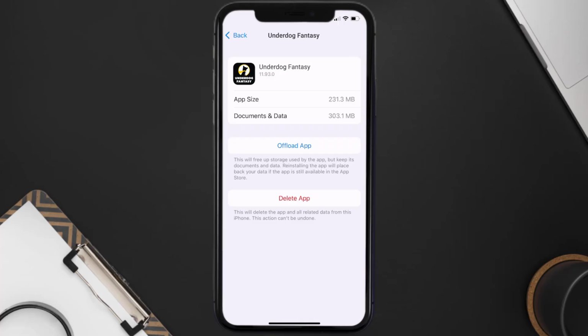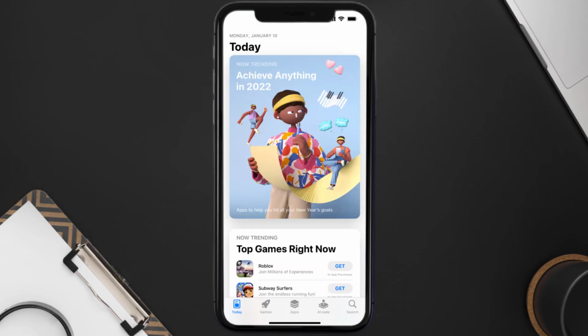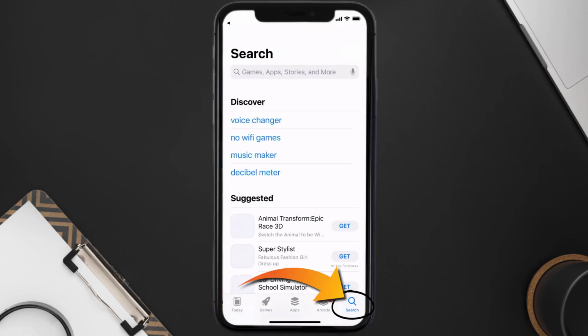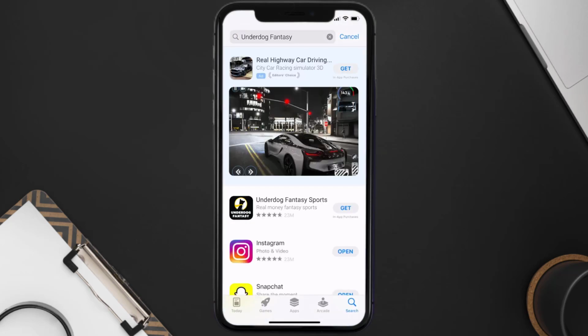Follow the on-screen instructions to navigate all the way to the app page. Once you're on this screen, tap on Delete App to uninstall the app from your device. Once uninstalled, you need to open up App Store and then search for the Underdog Fantasy App right over here in the search bar, and then click on this Get button to install it back on your device.